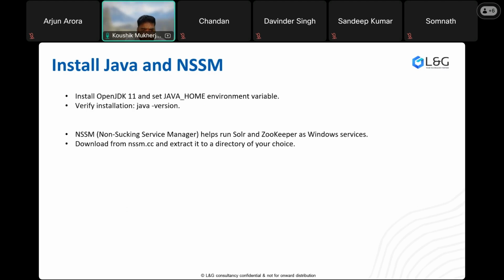Also, as we are running the Zookeeper nodes as services, we are using NSSM, the Non-Sucking Service Manager, to create the Windows services for Solr and Zookeeper in our local environment. You can download the NSSM file, extract it and put it in a drive so that you can use it to create the Windows service. These two are the main prerequisites you need to take care of before installing.